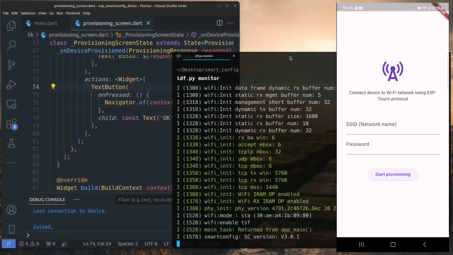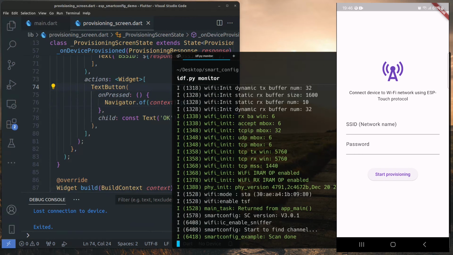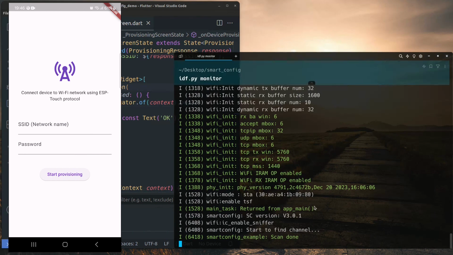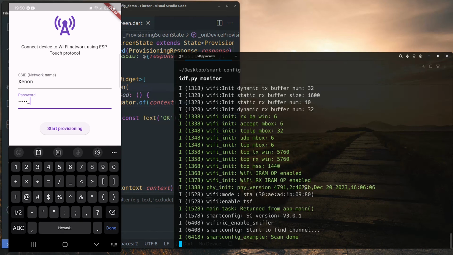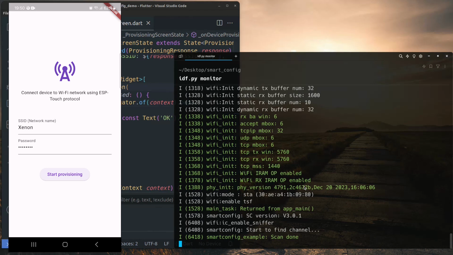Before we test the app, make sure the ESP32 device is connected to the power source and is ready to receive the credentials. I have already uploaded the firmware to the ESP32 device, so it's ready to receive the credentials. On the right side you can see the terminal with the real-time log from the ESP32. Enter the Wi-Fi network name and password in the app and press the Start Provisioning button.